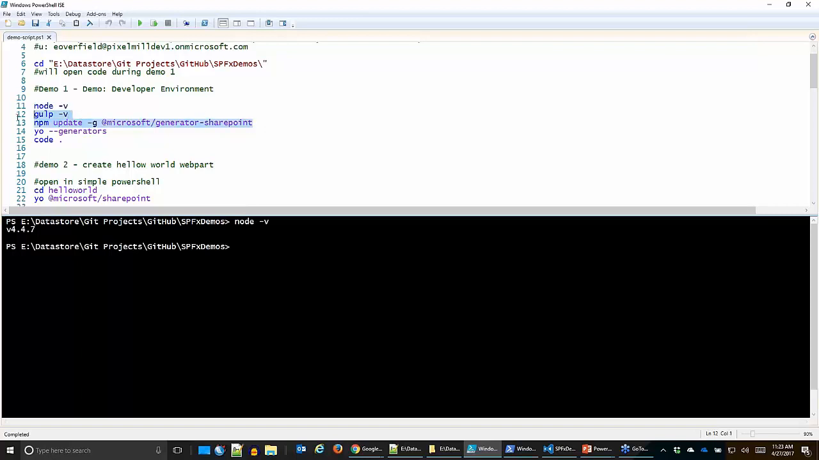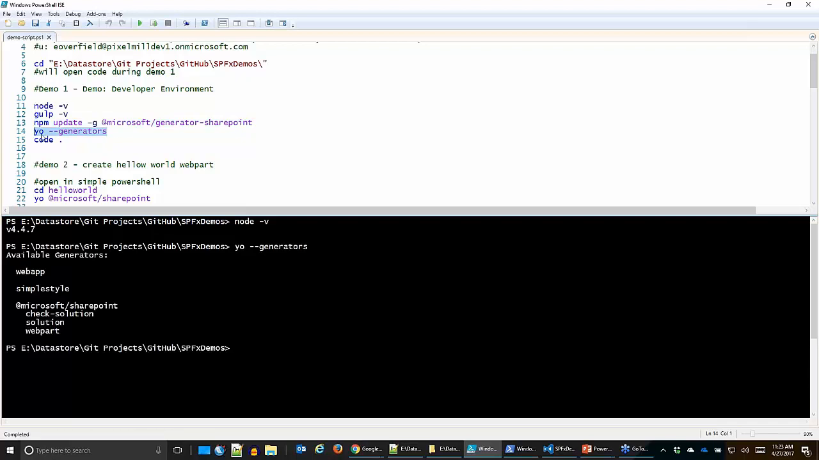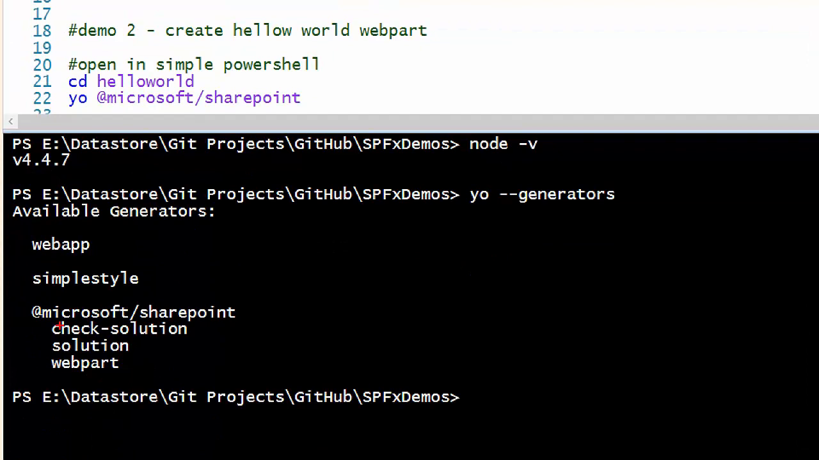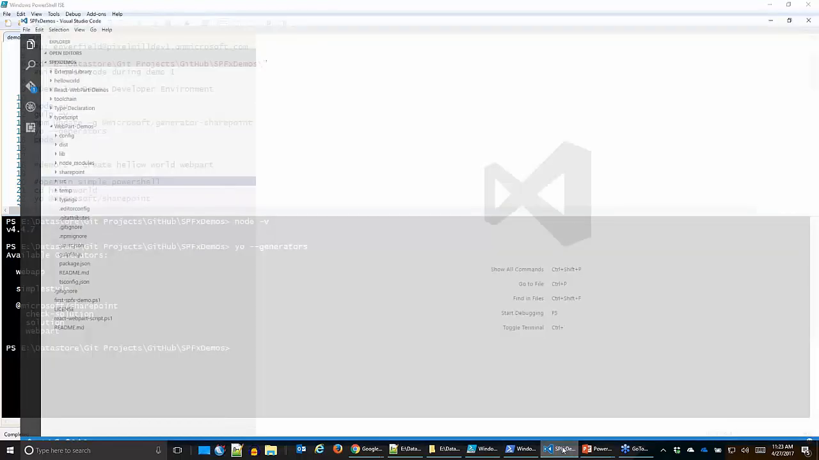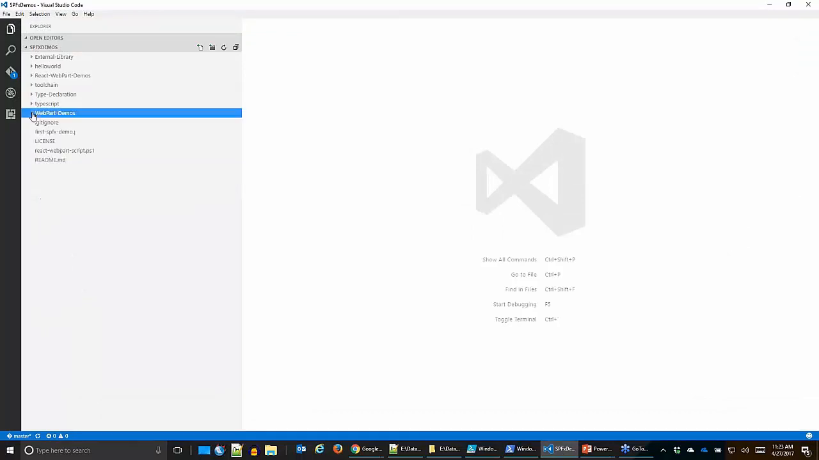I've already even got the Yeoman generator installed, but to show you that, I'm going to run another command that's available called yo --generators, and that shows us the Yeoman generators that I've installed, and you can see here that I have this @microsoft/sharepoint already installed. And that's it. I told you need Node, you need Gulp, you need Yeoman, you've got it. And then the last one is Visual Studio Code, which I've already got opened here. But if you type in code . in the command line, it will open up Visual Studio Code. So I've already done that here, and you can see the code.